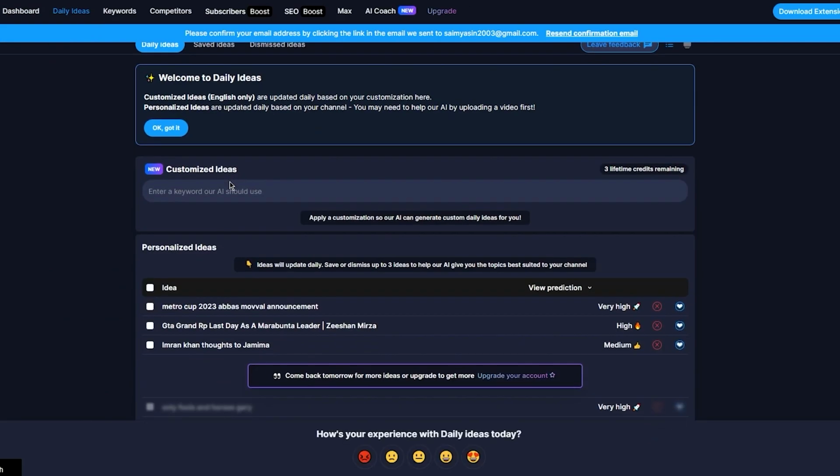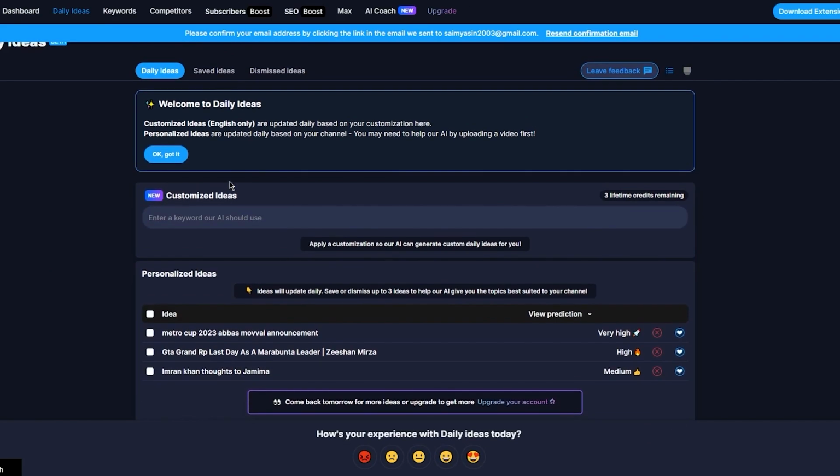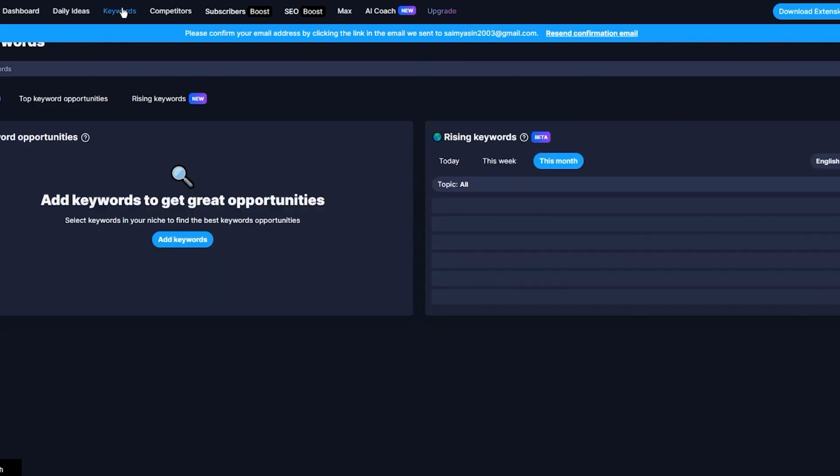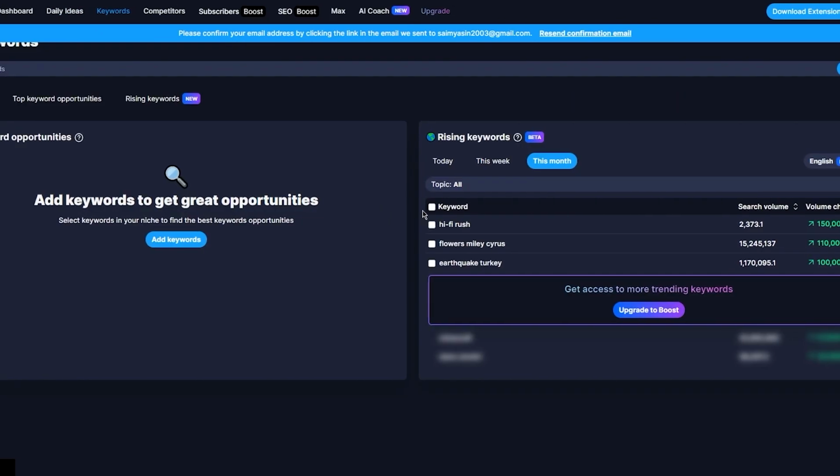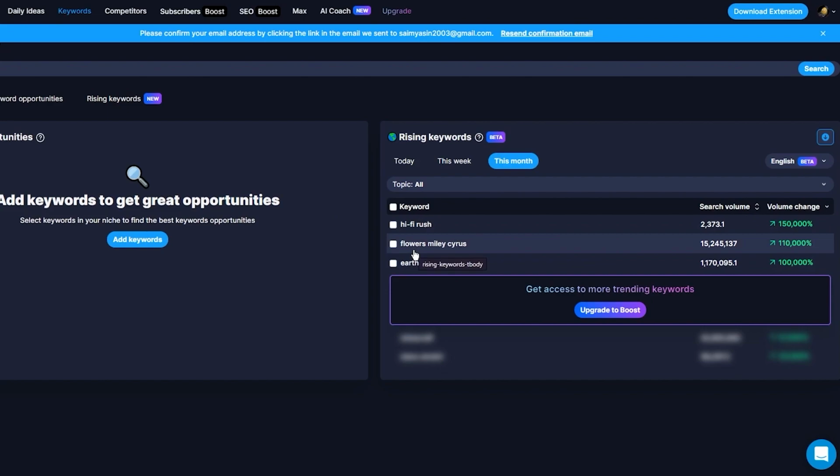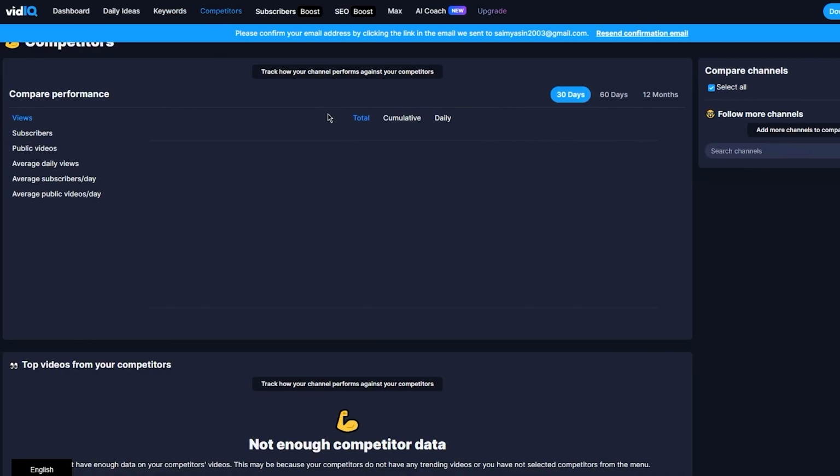Then obviously go into daily ideas. In here you can get ideas for your videos, what to do, how to get more views, more subscribers. Then you go in keywords, and here you add different keywords, and you can see what keywords are rising nowadays on YouTube, and according to whichever keywords are rising, you can create your video just to make it easier for yourself to come more on the main page of YouTube.